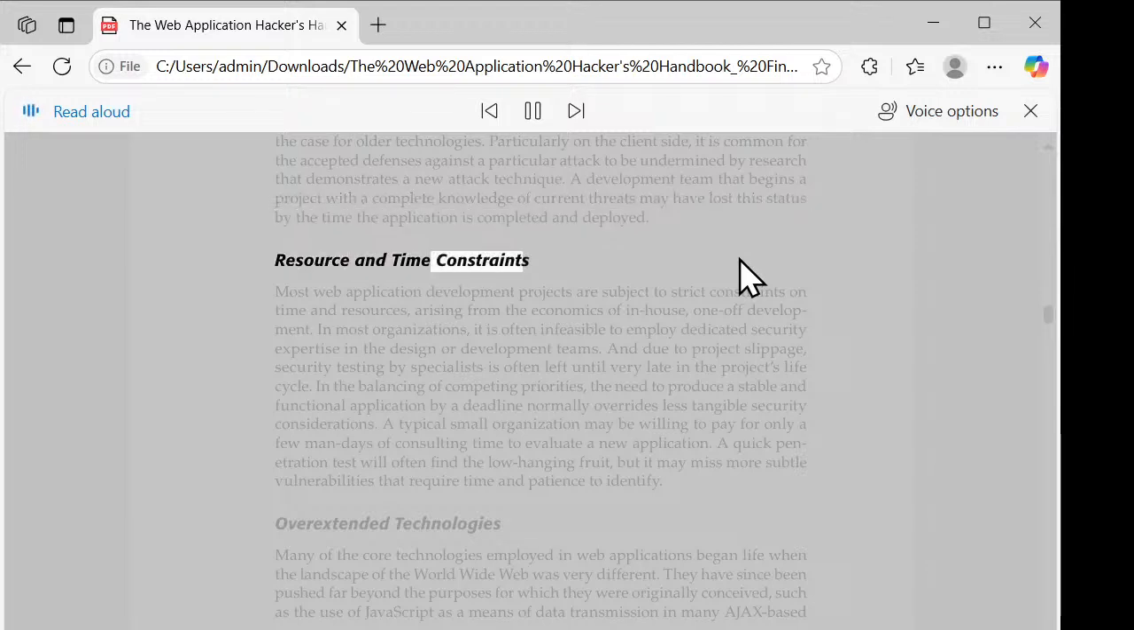Resource and time constraints. Most web application development projects are subject to strict constraints on time and resources arising from the economics of in-house, one-off development. In most organizations, it is often infeasible to employ dedicated security expertise in the design or development teams. And due to project slippage, security testing by specialists is often left until very late in the project's life cycle. In the balancing of competing priorities, the need to produce a stable and functional application by a deadline normally overrides less tangible security considerations.